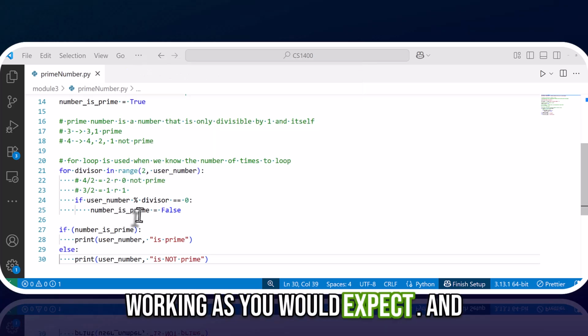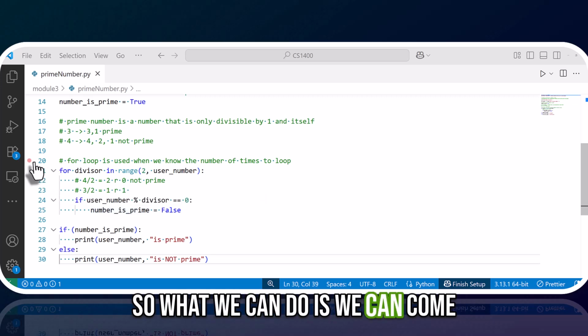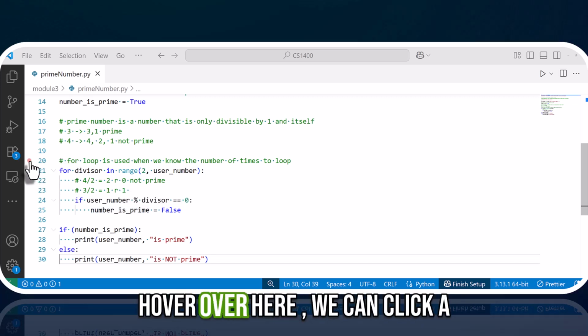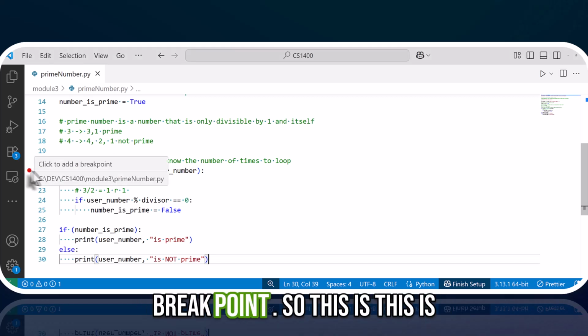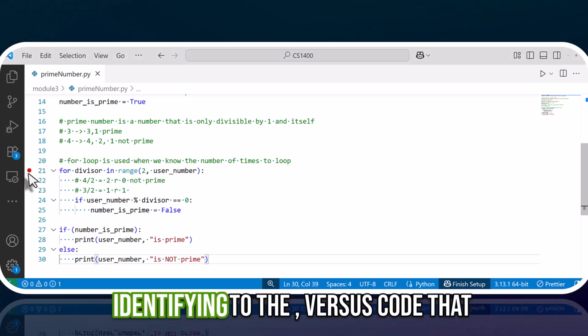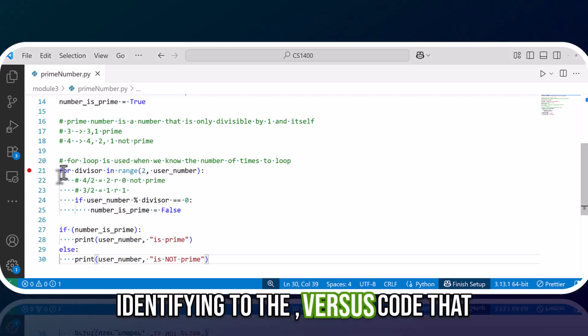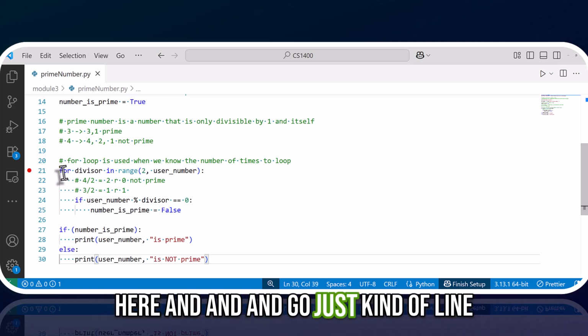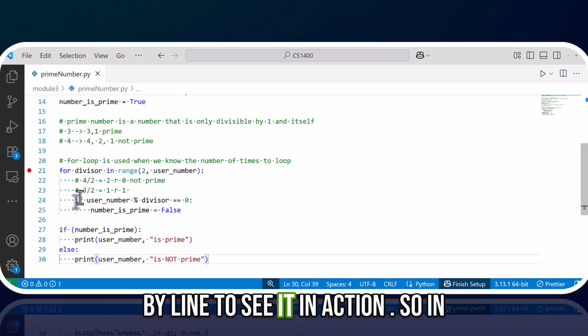And so what we can do is we can come over here to this gutter and we can add a breakpoint. So if you just hover over here, we can click a breakpoint. And so this is identifying to VS Code that you want to stop the program right here and go just kind of line by line to see it in action.